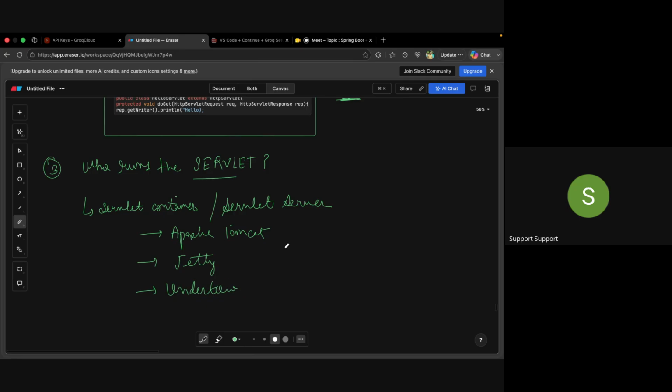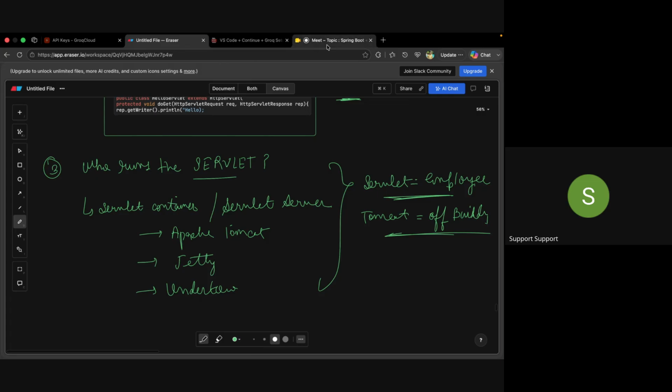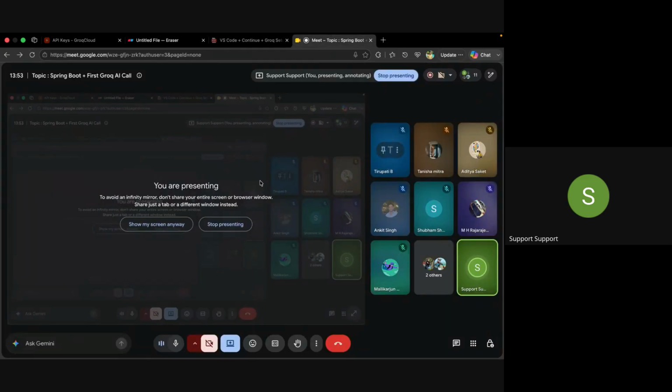So what is happening? Just think about it: the servlet equals the employee. I am the employee, so I am a servlet. Tomcat equals the office building. So inside the office building, I run myself. This is our servlet, and this is the server. Clear, guys? Still have doubts, or is it clear?